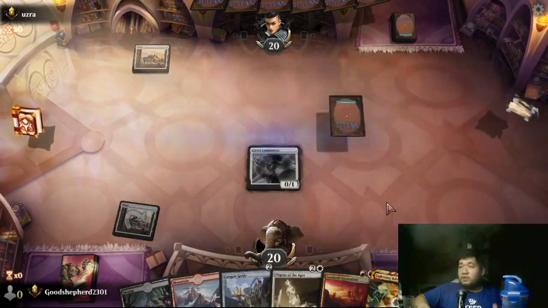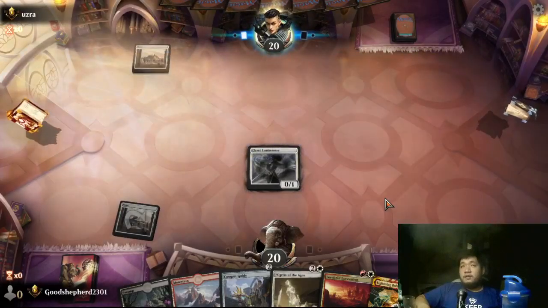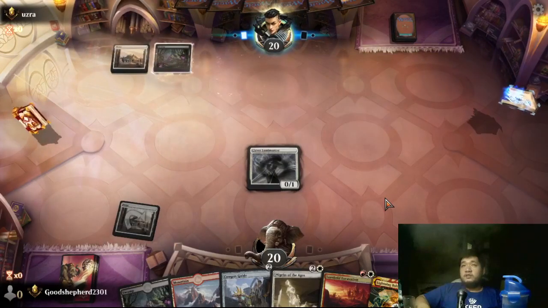Okay, now, interesting quandary here. If our opponent has a 2-drop, I am willing to just drop the Bolt.